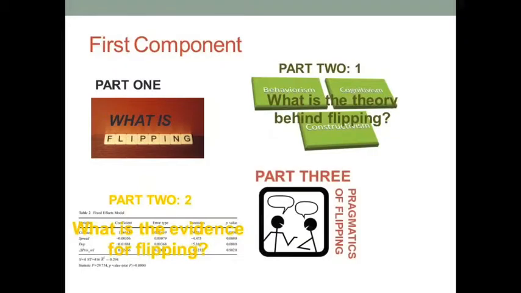The third part is a video-recorded discussion that considers some of the pragmatics of flipping, things that an instructor may want to consider before using this teaching innovation. Please view these materials ahead of the face-to-face meeting so that you'll be ready to jump right in and start thinking concretely about how you might flip your own class.